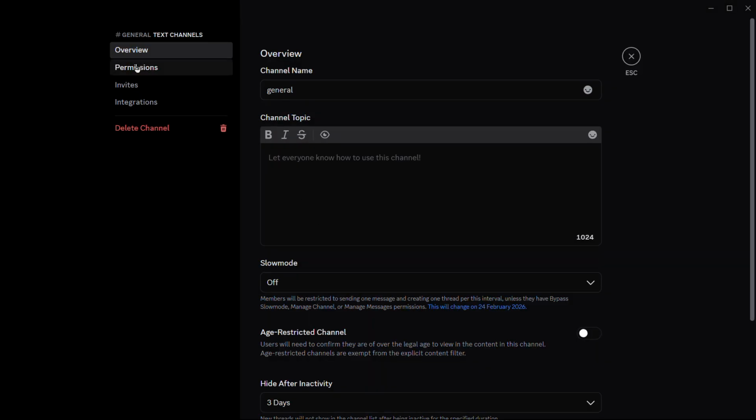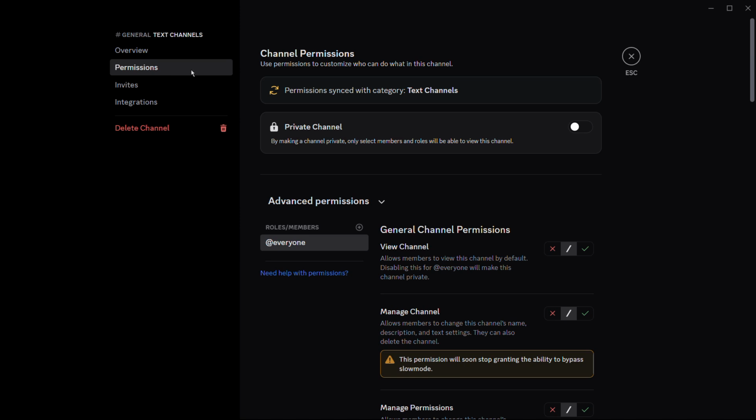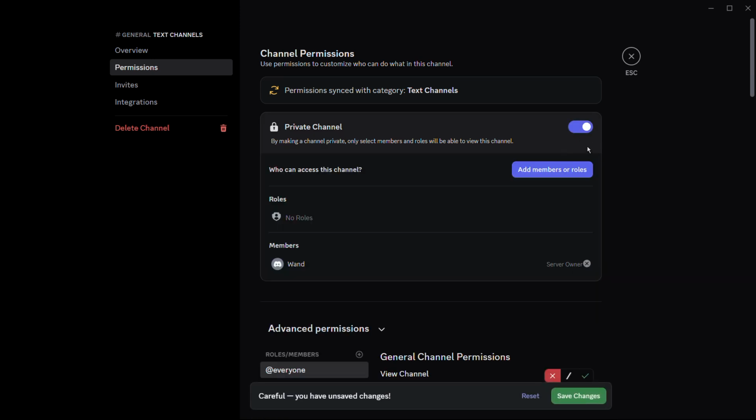Now, within the edit channel, you can see this permissions option. So click onto the permissions channel, and from here click onto this private channel. So by making a private channel, only select members and roles will be able to view this channel. So to simply you can enable this, and from here you can add members or the roles, and they will only have the access to this particular channel.